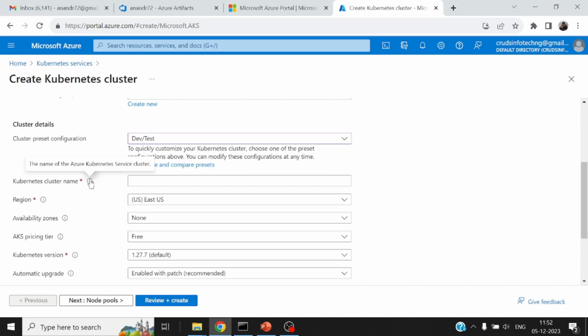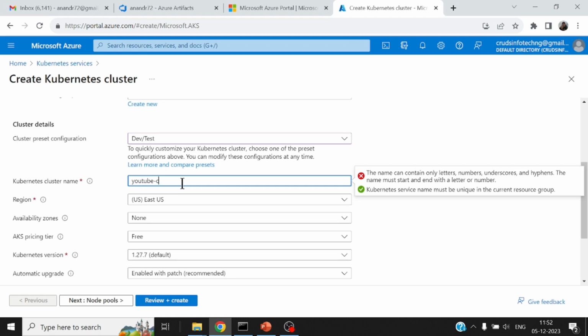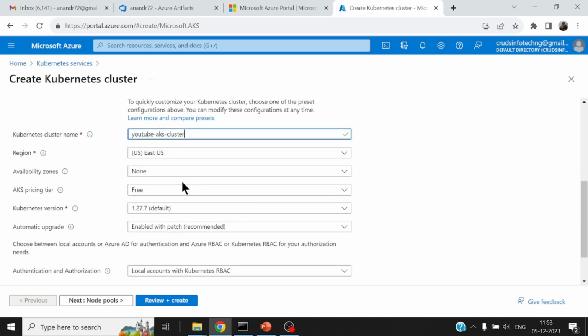What is the name for your cluster? It's a mandatory item, so I will just call it YouTube AKS-cluster. The region I will leave the default. I don't want any availability zones. AKS pricing, this is okay.